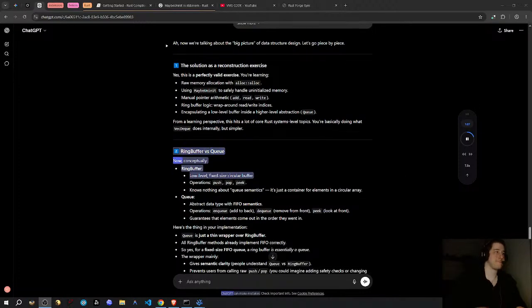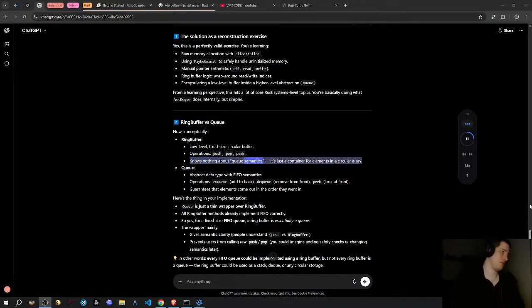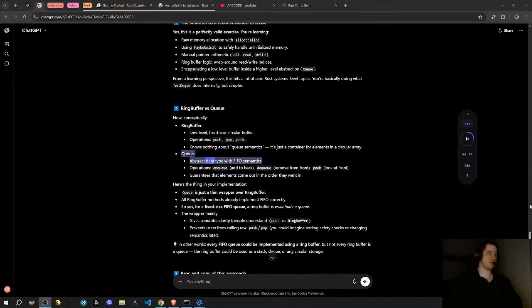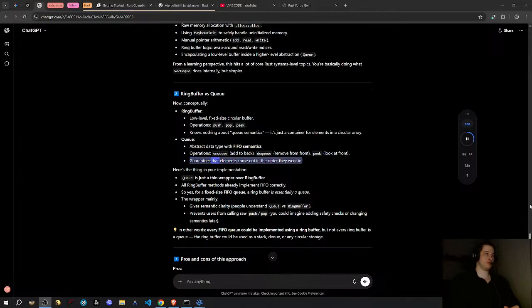Recap 2: ring buffer vs queue. Conceptually, a ring buffer is a low-level, fixed-size circular buffer. Operations: push, pop, peek. It knows nothing about queue semantics. It's just a container for elements in a circular array. A queue is an abstract data type with FIFO semantics. Operations: enqueue, add to back; dequeue, remove from front; peek, look at front. It guarantees that elements come out in the order they went in.